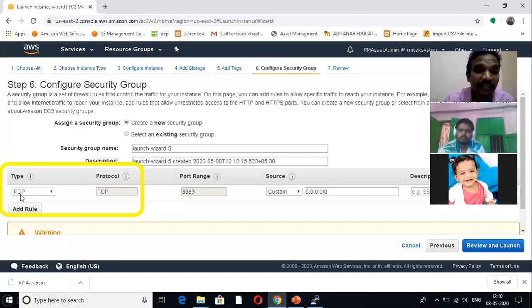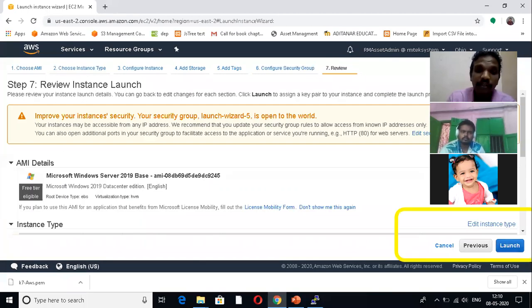There you are choosing SSH. For a Linux operating system, SSH is for connecting with PuTTY. But a Windows operating system is connected via remote desktop, RDP. So you can choose RDP here. Then the Windows operating system is ready.